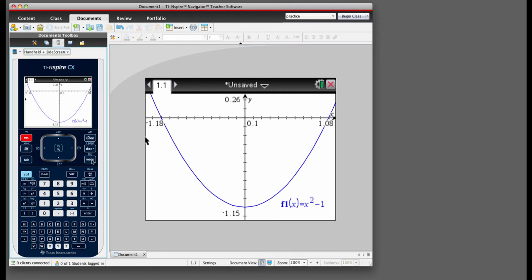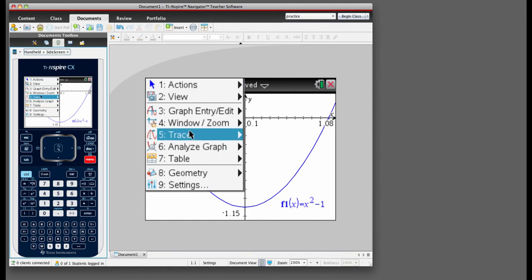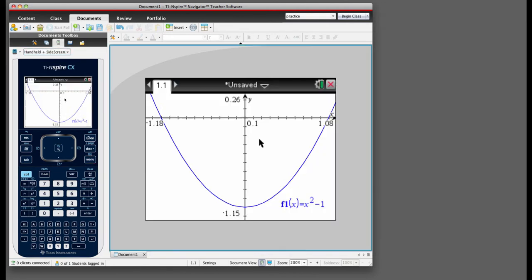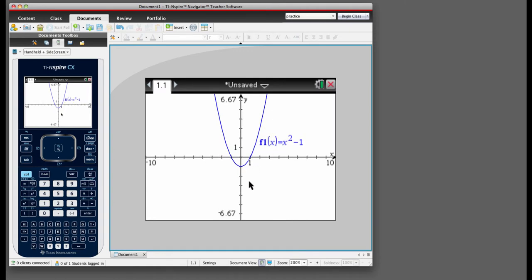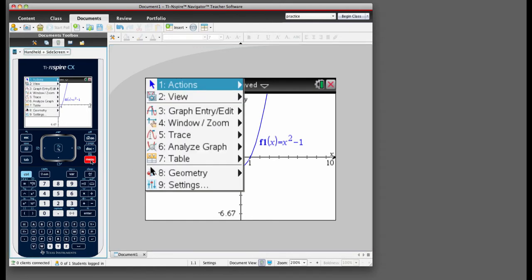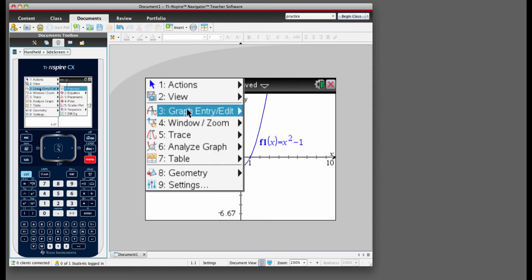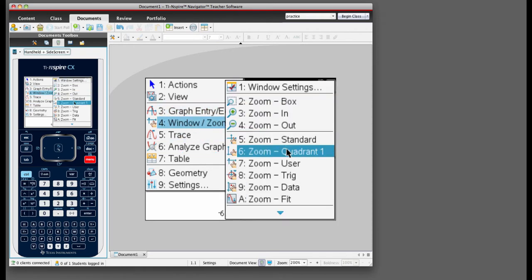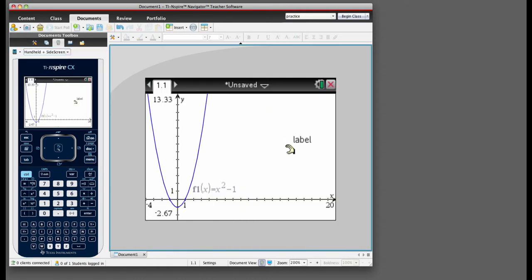Now let's go to Menu, Window Zoom, and select Zoom Standard again, and that's going to put it back in a standard window. You have some other choices. You can play around with them if you'd like. There's Zoom Quadrant 1, which will only, of course, put the graph in Quadrant 1. So here's Quadrant 1 right here.